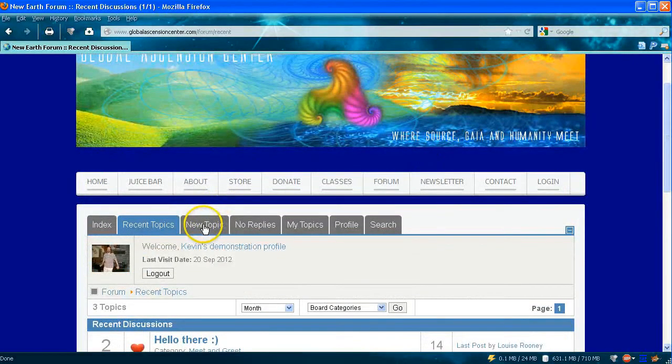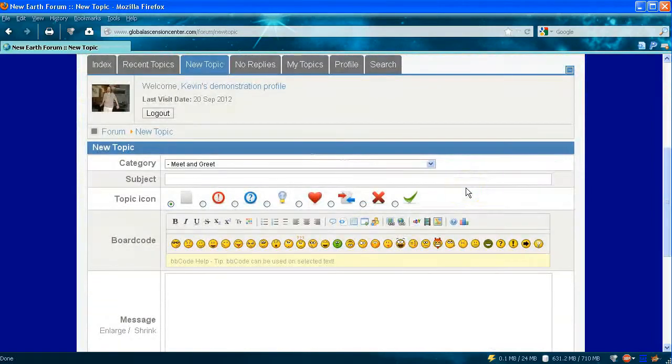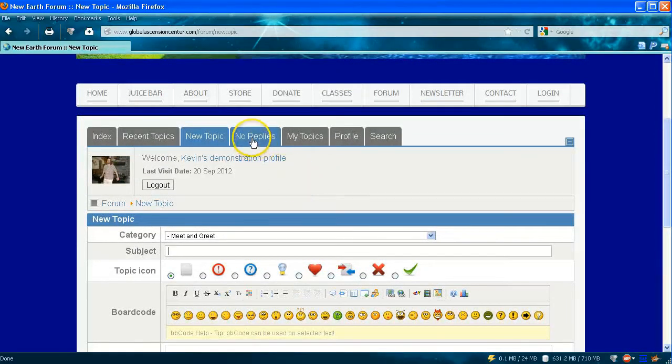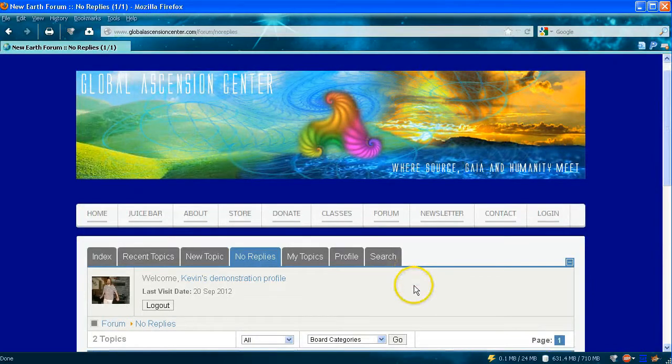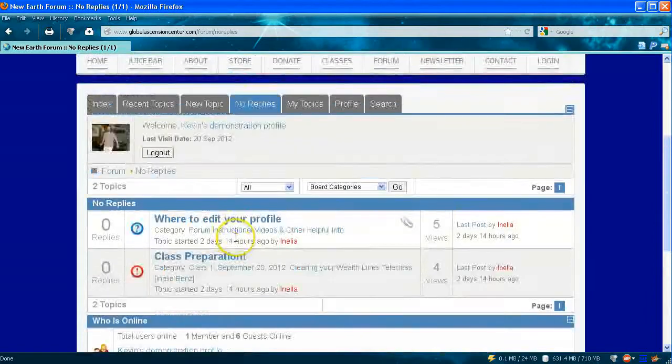Then there's the new topic. And this is where you start a new topic. You'll be doing a lot of work here. This window comes up whenever you're doing a general post. You might want to look at, has there been anything posted which hasn't gotten any replies? Because maybe you want to try to help somebody out. And so you go in there and look and see which topics don't have any replies yet.